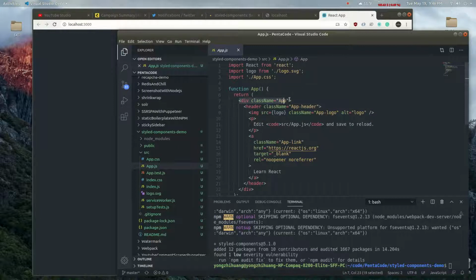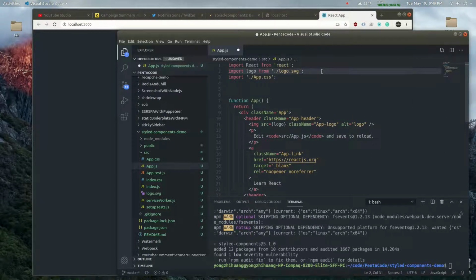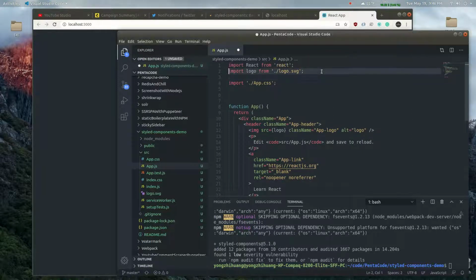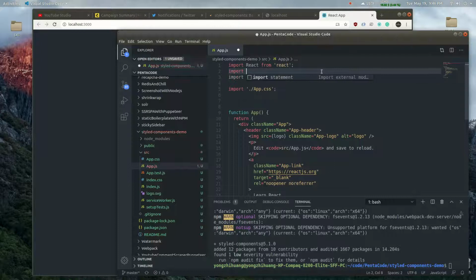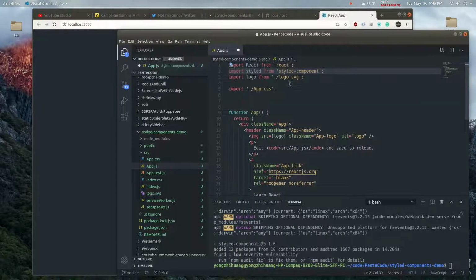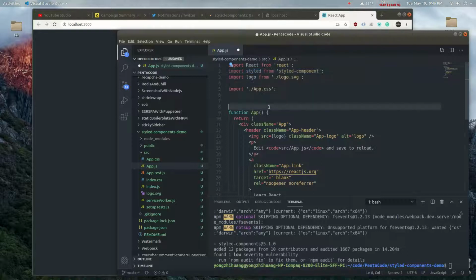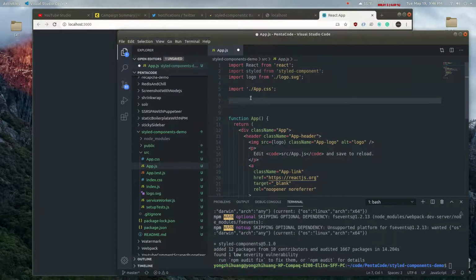So I want to replace this div className app with a styled component. Let's first bring in the styled-components library. So we're going to do import styled from styled-components. This will bring in the styled function, and you can use this to perform various things. So first, let's replace this one, right? Let's make a new variable.